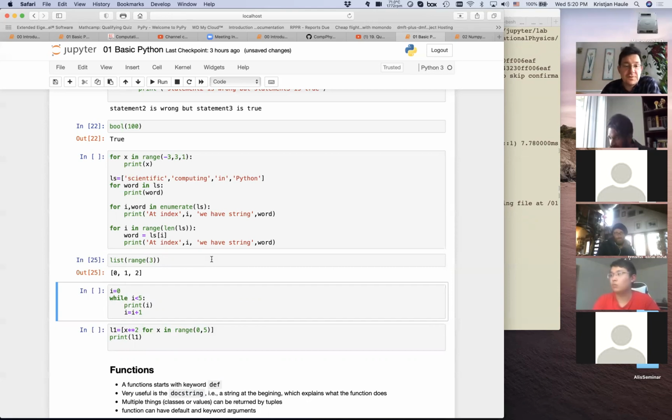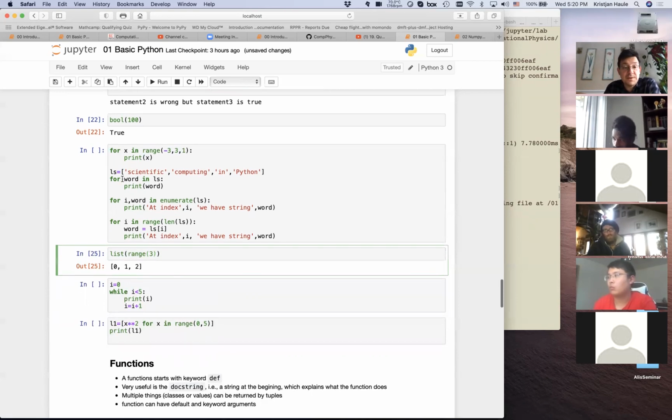Okay, so defaults you don't need to write because they are assumed to be standard. So the standard default is 0 and standard step is 1. But if you want something else, you have to specify.